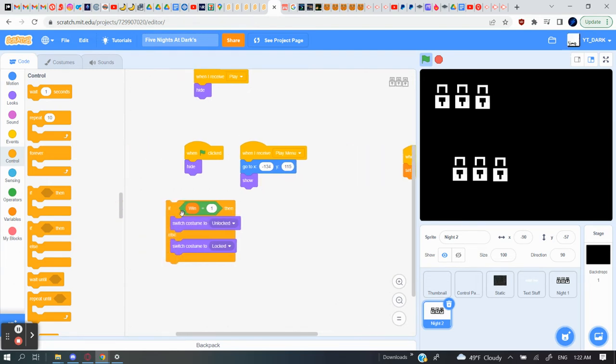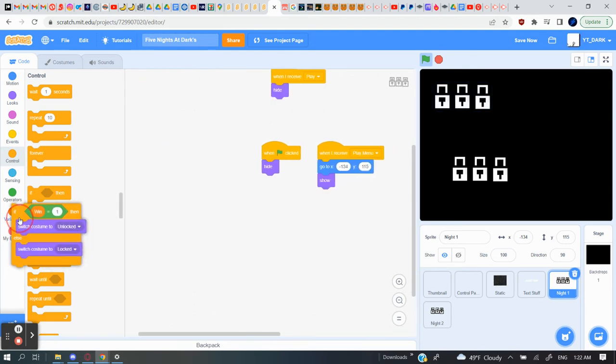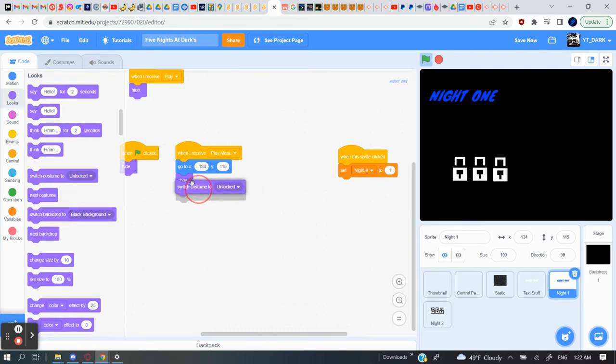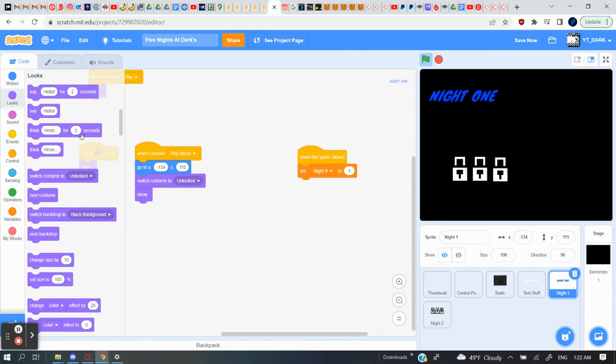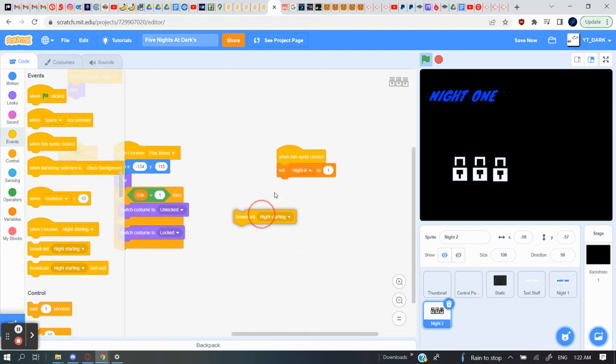Okay, now we can slide these. So now I can slide you there, and because I no longer need you, that is not a problem. This one will just basically stay unlocked, so you can just do that for night 1, and there it goes. And this is where I forgot to put that broadcasting. So this will be when it broadcasts night starting. So let me go ahead and put that in, night starting, and set night to 2 just in case.